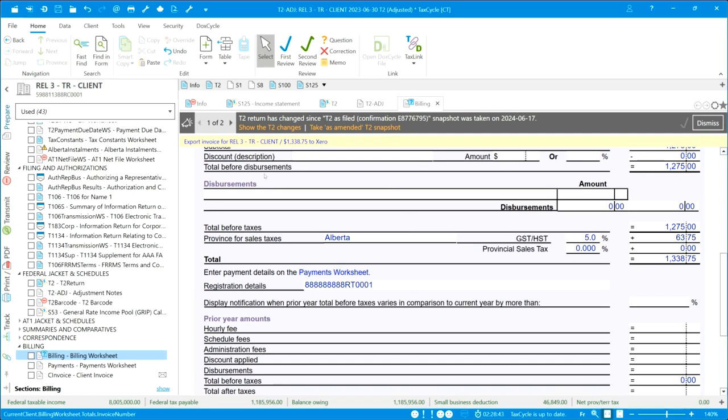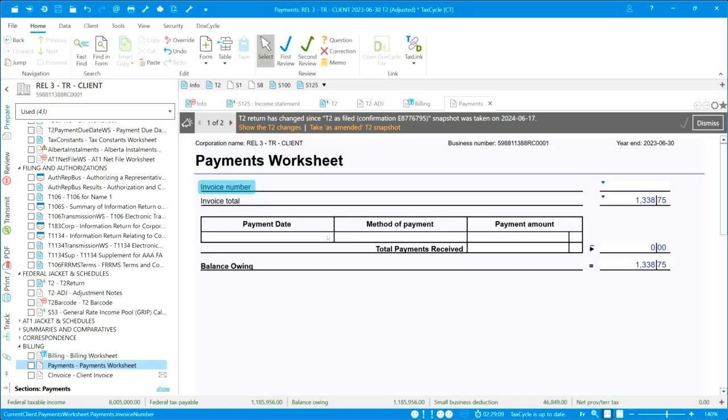So once you've done this and you want to post it, you can post it either to Xero or QuickBooks. And there's a link at the top. If you click that and connect into whatever bookkeeping software you're using, then you can automatically post this invoice across into that software. And if you're not doing that and you're keeping track of your payments inside of TaxCycle, then there's the payments worksheet that you can go to record any payments that your client made.